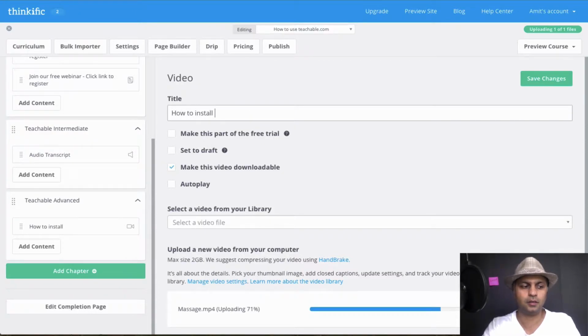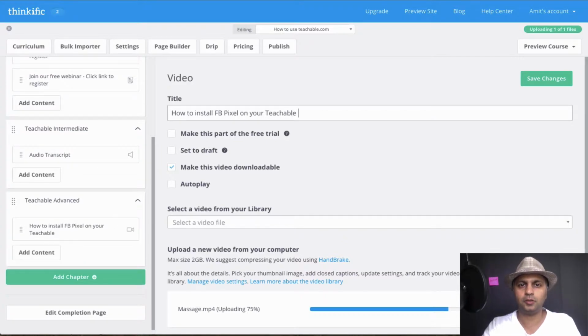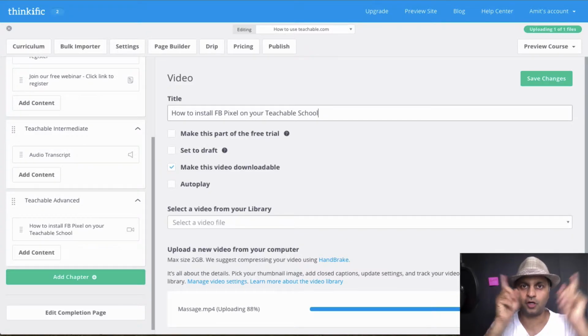And then FB Pixel on your Teachable School. I also have a video, if you do use Teachable, on how to install the Facebook Pixel on your Teachable School, so you can look at that. I will link to it in this video. You'll see it come up somewhere around the corner up here or there.